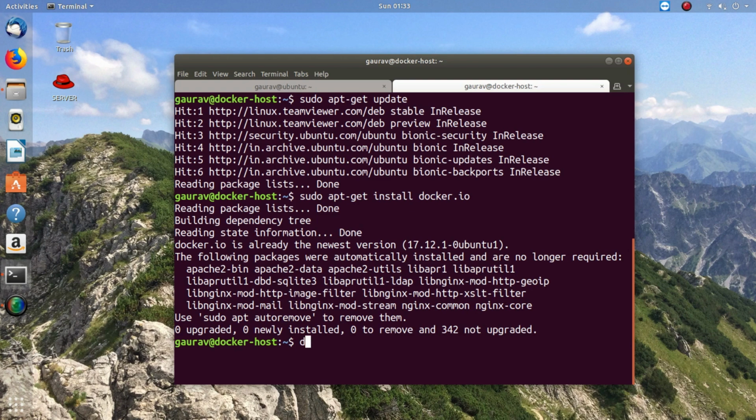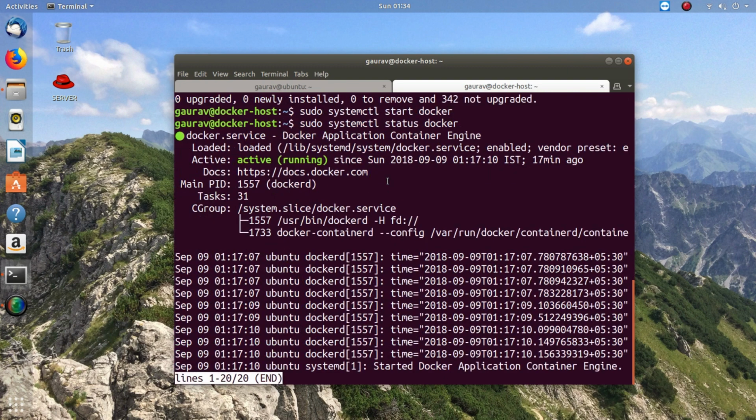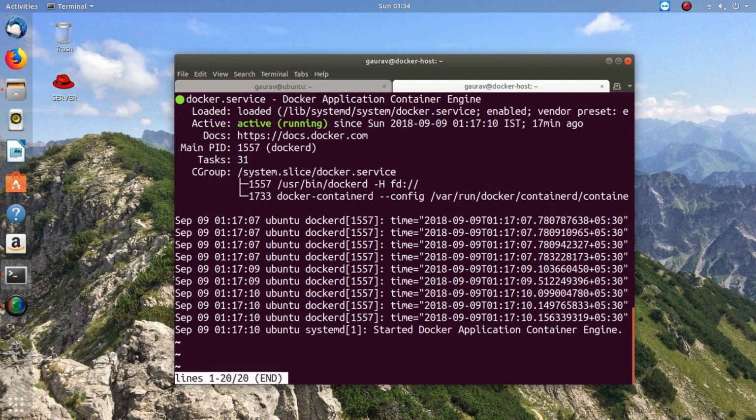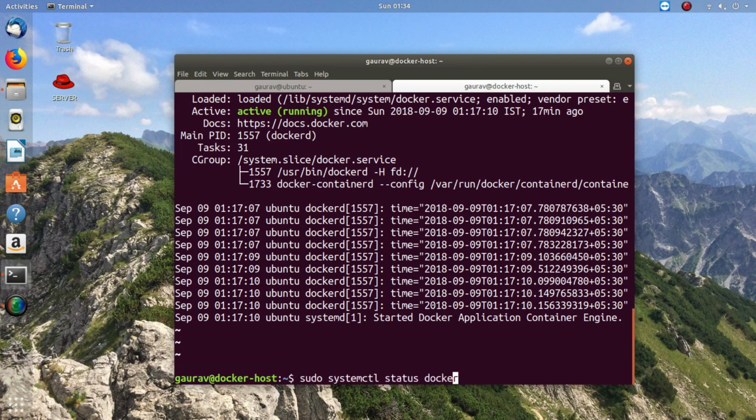After that, you have to just start the service. So my Docker service has been started. Here you can see it is active and running. After that, I'll enable the service for boot time.